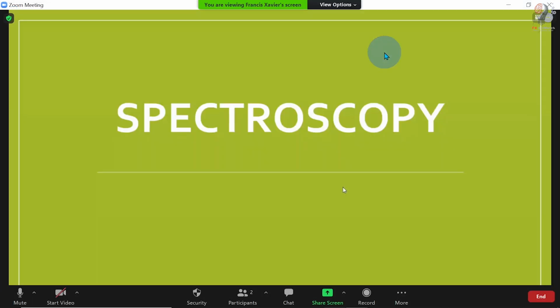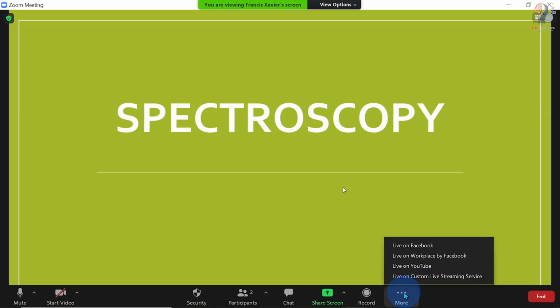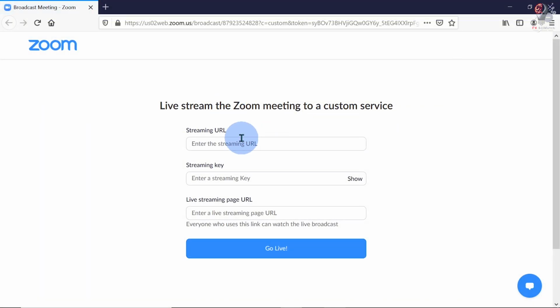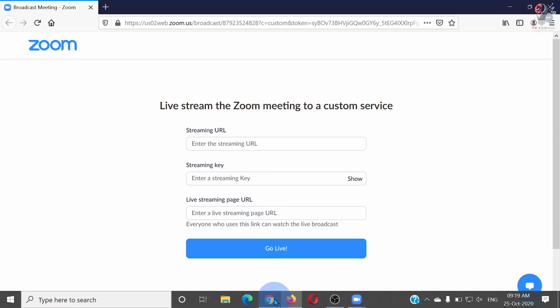Now we have to set up the live streaming. Click on the tab More in the right bottom of Zoom Meetings app. Select the option Live on Custom Live Streaming Service. A new browser will open up. Here we have to enter streaming URL, streaming key, and live streaming page URL.